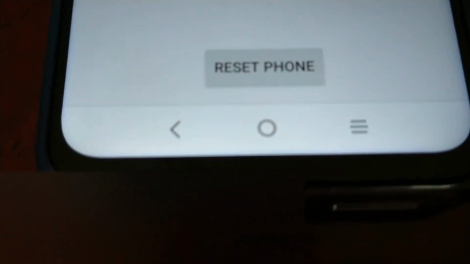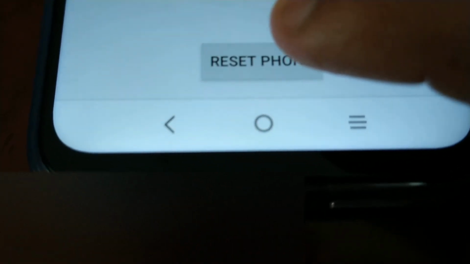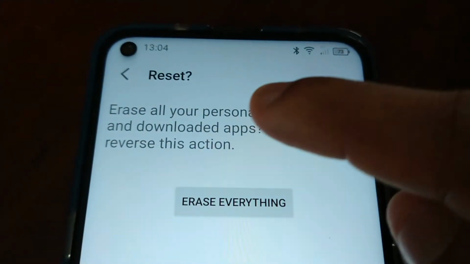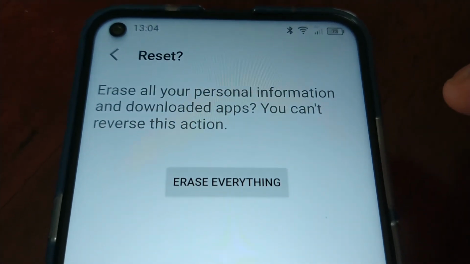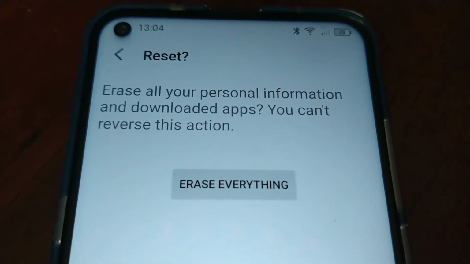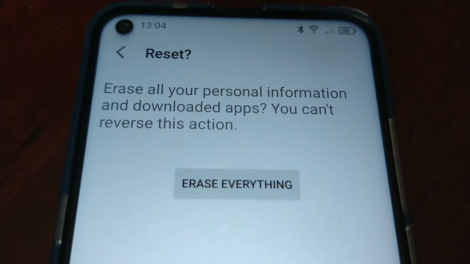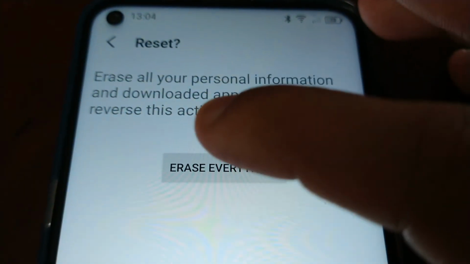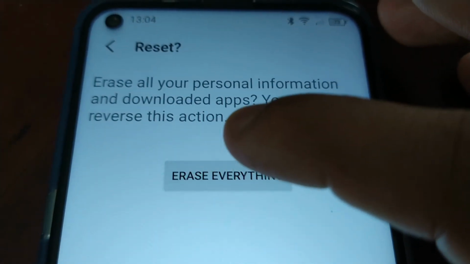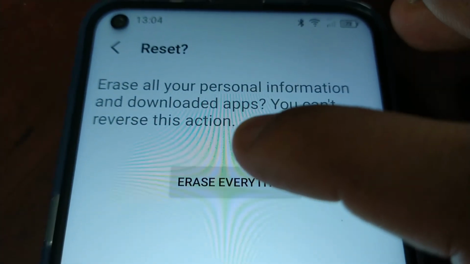Okay, so down here, you will see reset phone. So just select reset phone and then reset, erase all your personal information and downloaded apps. You can't reverse this action. So it warns you again that you can't reverse this action once you perform the reset. So go ahead and erase everything if you're sure that you want to wipe the device totally clean.